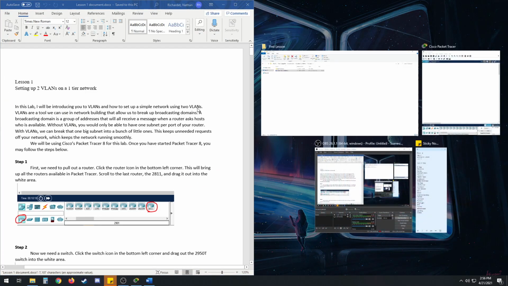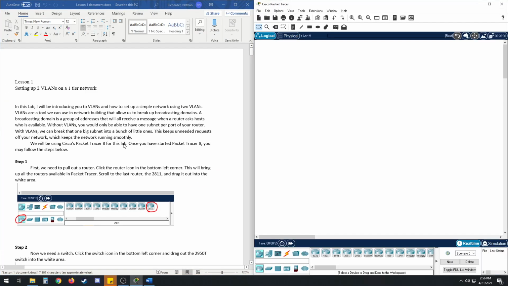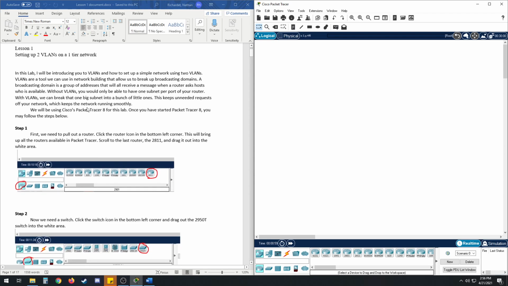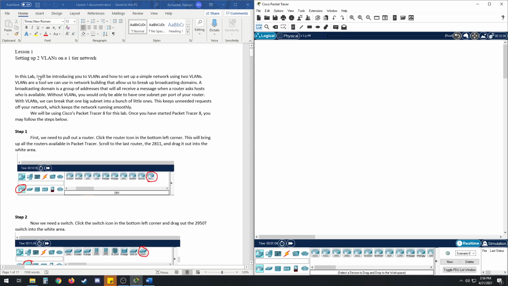So in this lesson, we are setting up 2 VLANs on a 1-tier network. And 1 tier just basically means that there's only going to be 1 router. The reason you would use VLANs in a network is to break up the broadcasting domains. A broadcasting domain is a group of addresses that will all receive a message whenever a router asks who is available.